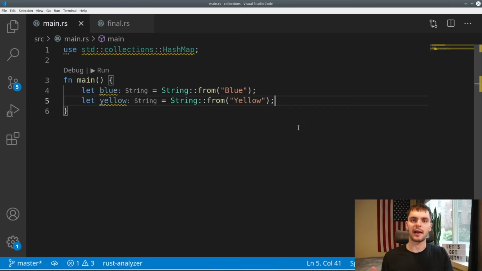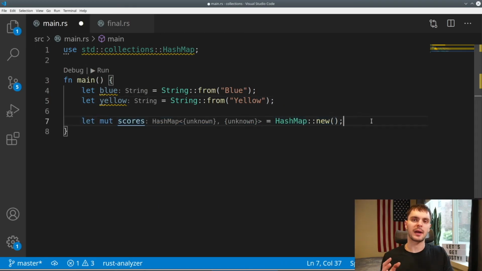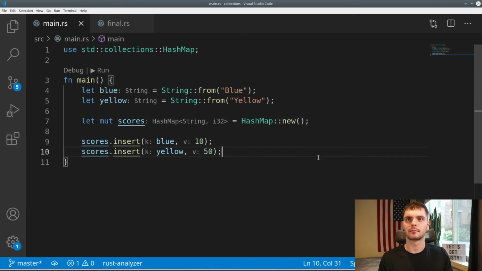Next, let's create our hashmap. Our hashmap is named scores, and just like vectors and strings, we can use the new function. Lastly, let's populate our hashmap. To add entries into our hashmap, we use the insert function, and then we specify the key and value. So the keys are our team name, and the value is our team score. Team blue has a score of 10, and team yellow has a score of 50.